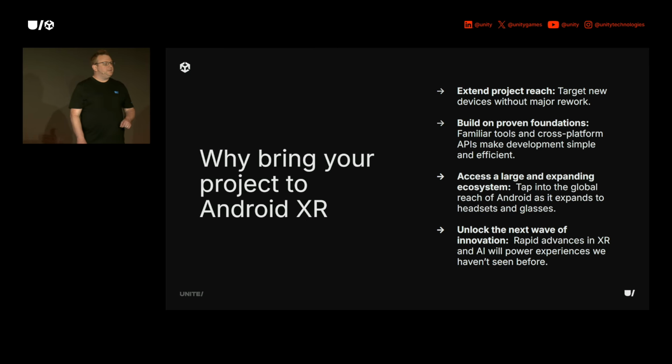But before we dive into the technical side, let's talk about why Android XR. First, reach. If you've already built on top of OpenXR, most of your work carries across. You can bring your project to new devices and new audiences without having to rebuild from scratch. Second, you can use familiar tools. Using the same Unity workflows, the same cross-platform APIs to bring your app to Android XR. It's going to just feel like a continuation of your work.